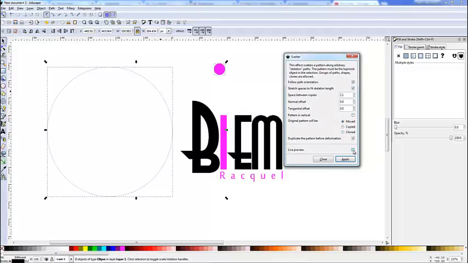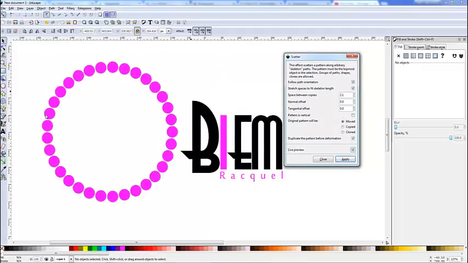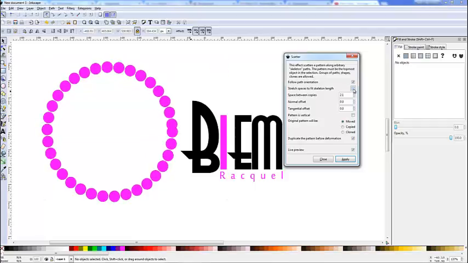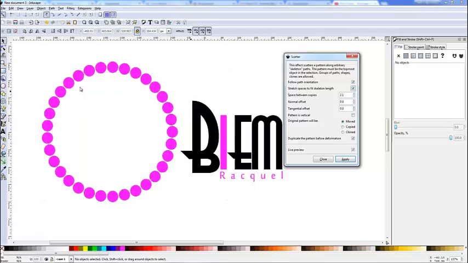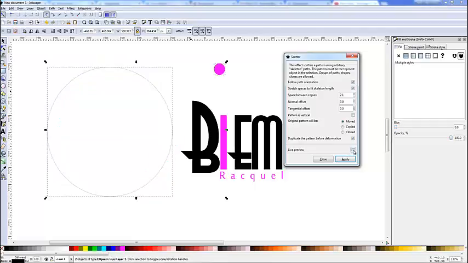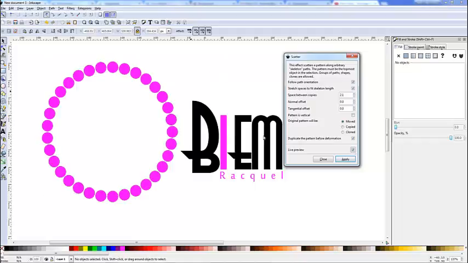Click Live Preview, and look at what's happened: this circle has now scattered entirely around this circle. I just want to show you what happens if you don't click stretch spaces to fit skeleton length. You often end up getting two overlapping images in there, which you don't really want. So I'm going to make sure that I click stretch spaces to fit skeleton length, and then it will automatically have nice spaces equidistant from each other and no overlapping. And as long as Live Preview is on, it'll show you what's happening. If you don't click Live Preview, you're not going to really know what's happening until you click Apply.